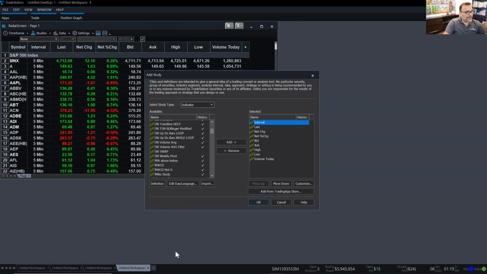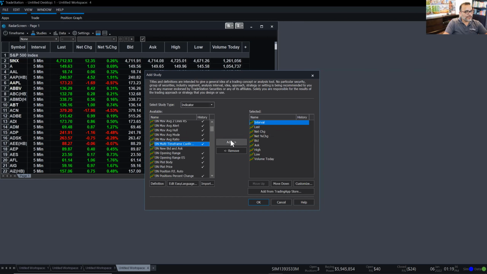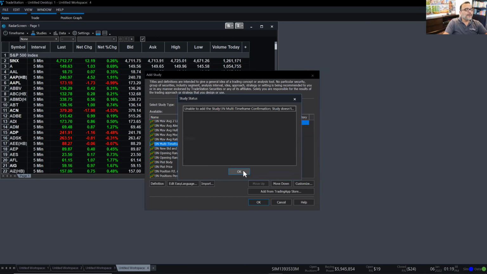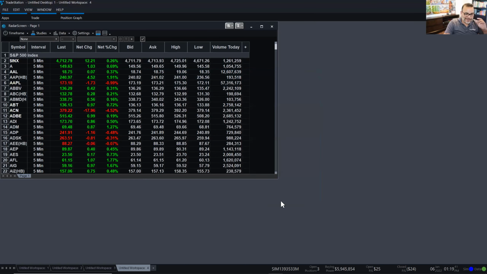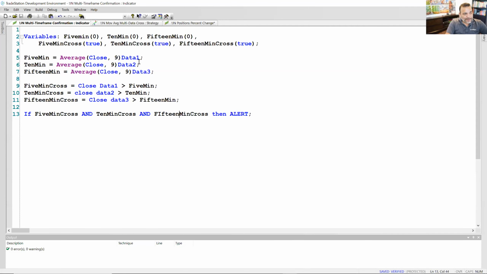What did we call it? Multi time frame confirmation. I'm going to add it. Oh, stupid me. I was going to add something to radar screen that definitely does not work in radar screen. Why? Because I said this all the time, and I'm not sure what happened right now. I just went blank. Radar screen does not support this type of syntax. The syntax here is designed for charting because it's referencing data 1, data 2, data 3, which is a construct that radar screen doesn't recognize.